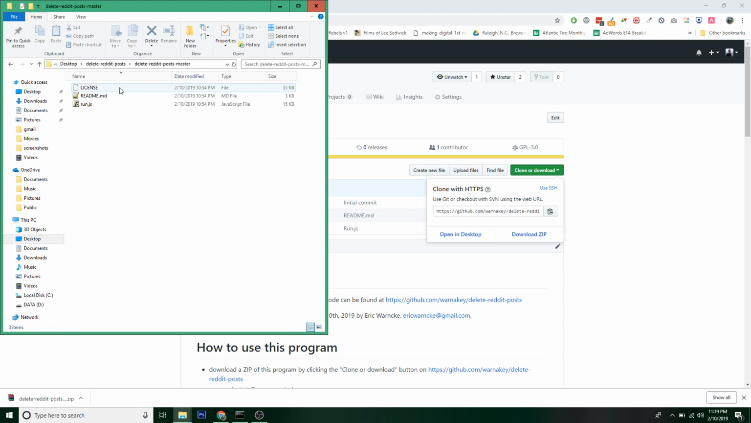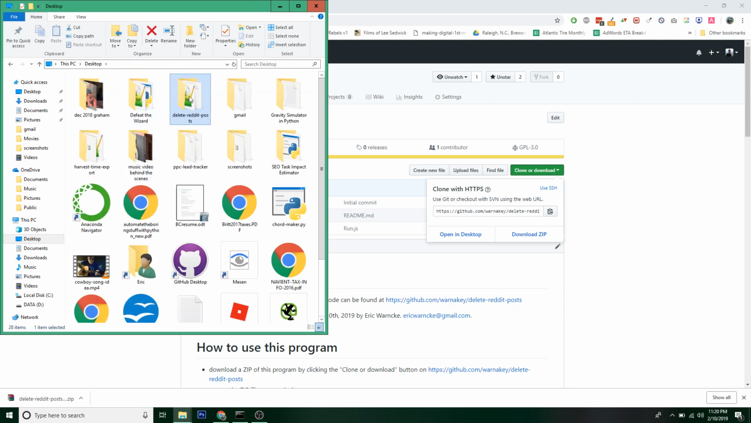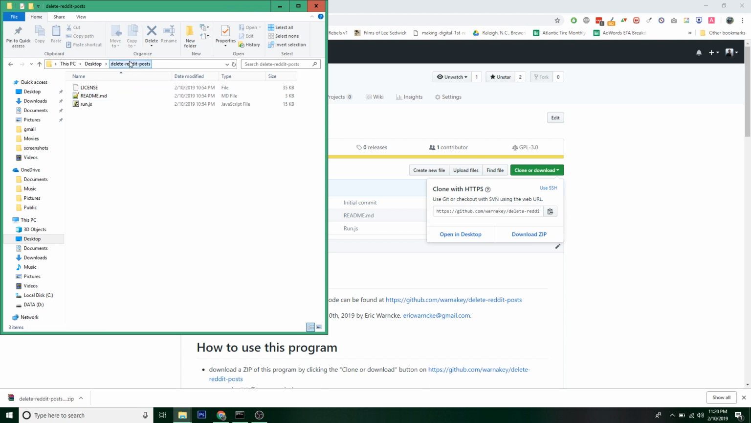And what I'm going to do actually is put the files in here. So what I'm actually doing is I have my folder here and then inside the folder called Delete Reddit Posts are the files like this. So I don't want a subfolder like I had before.